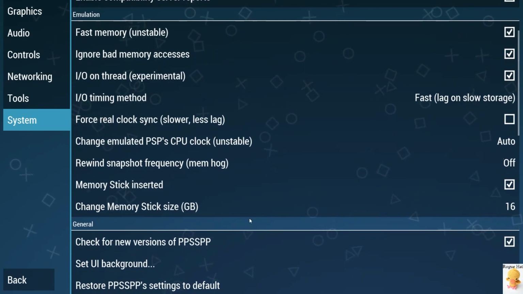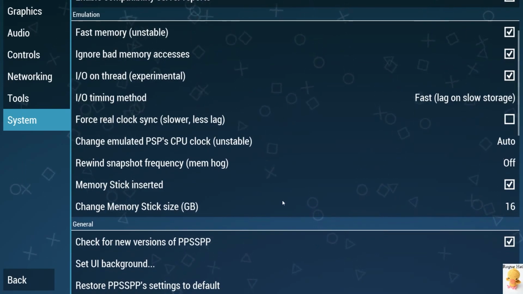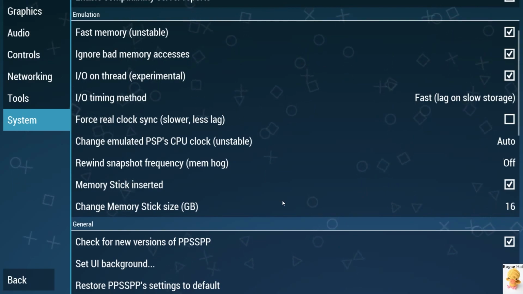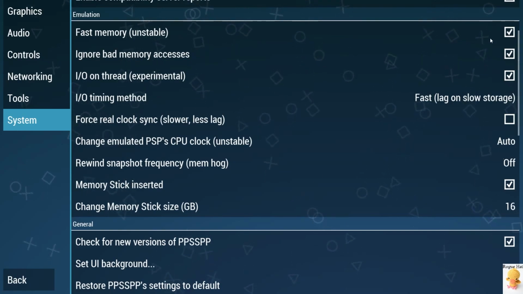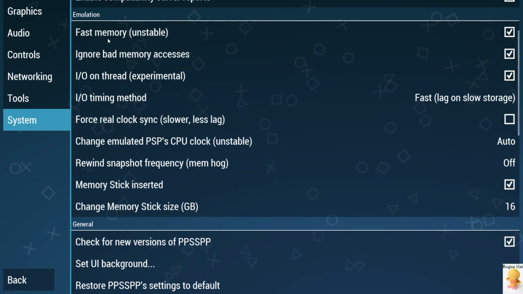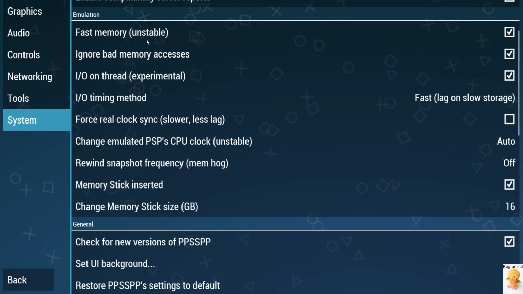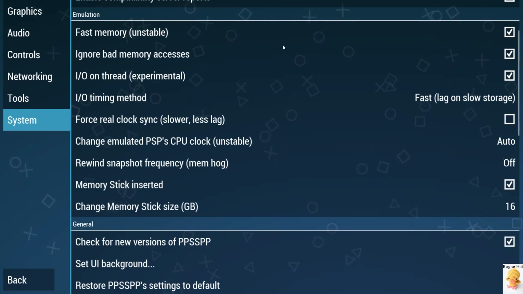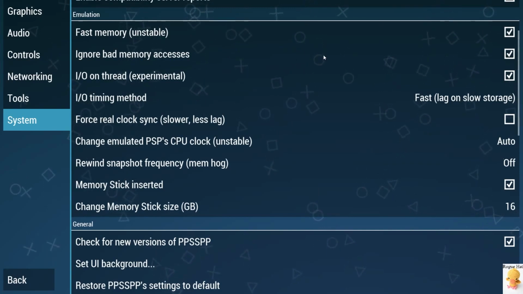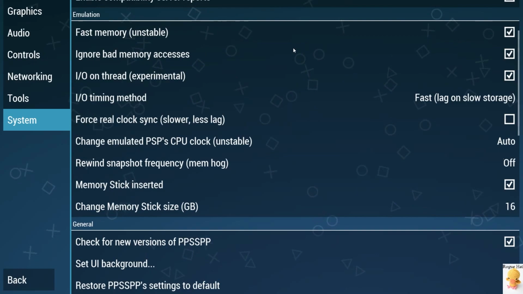So these are the actual emulation options, and these can help with your performance. Fast memory, always keep it enabled, whether you're on a high-end or a low-end PC. I know it does say unstable, but again, so many iterations and revisions have happened that this is actually very stable, and it's a very good speed-up option without losing any of the accuracy, smoothness, or FPS.